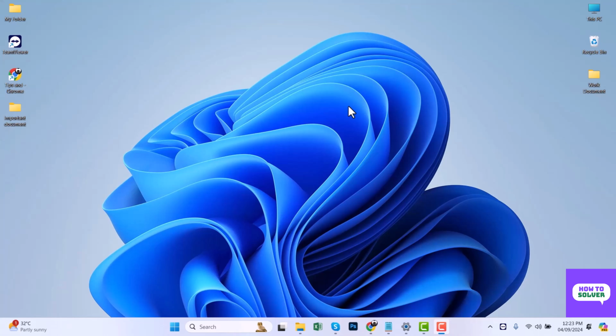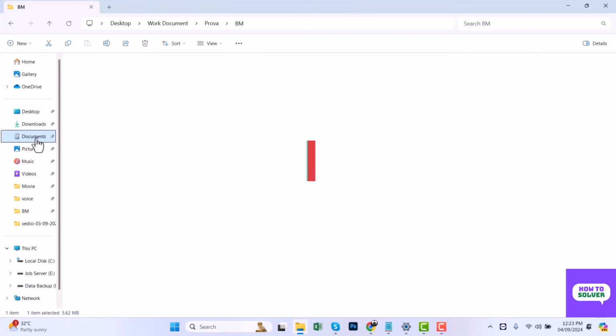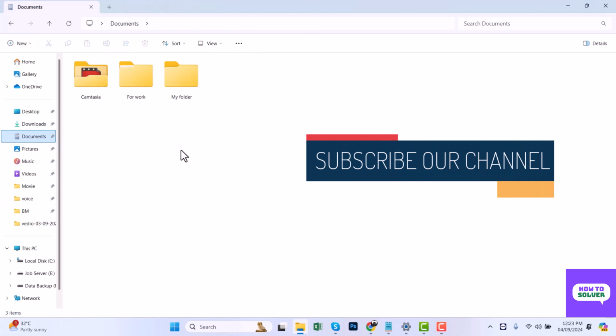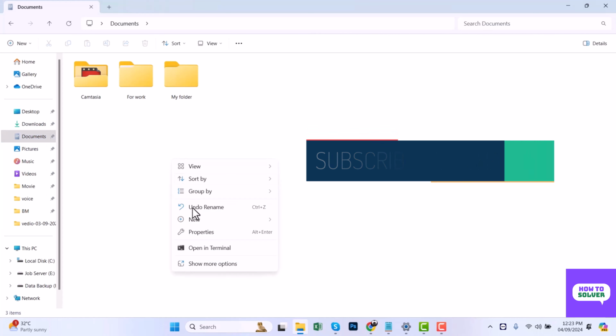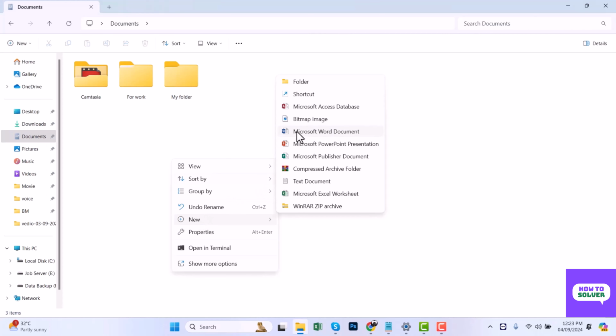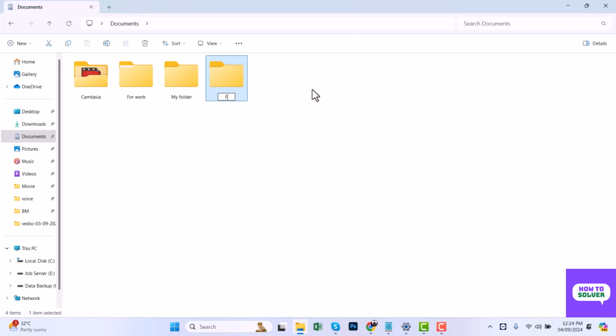So let's go. For this, you have to go to your File Explorer. Now select your file and create a folder. To create a folder, you have to press the right button of your mouse, click on New and go to Folder. Give a name to your folder.